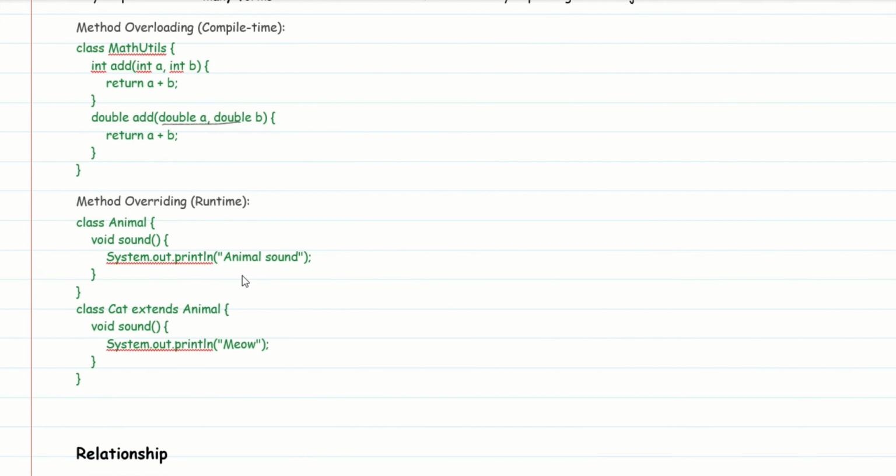Then we have method overriding. As I mentioned, different classes have the same methods, so it must be inherited. If you want to go with overriding, you have to inherit the parent class, and the method name, parameters, and return type must match exactly. If you see here, both methods have the same return type and no parameters. And it happens at runtime, that's why it is called runtime polymorphism. Usually the IDE by default will add the @Override annotation.